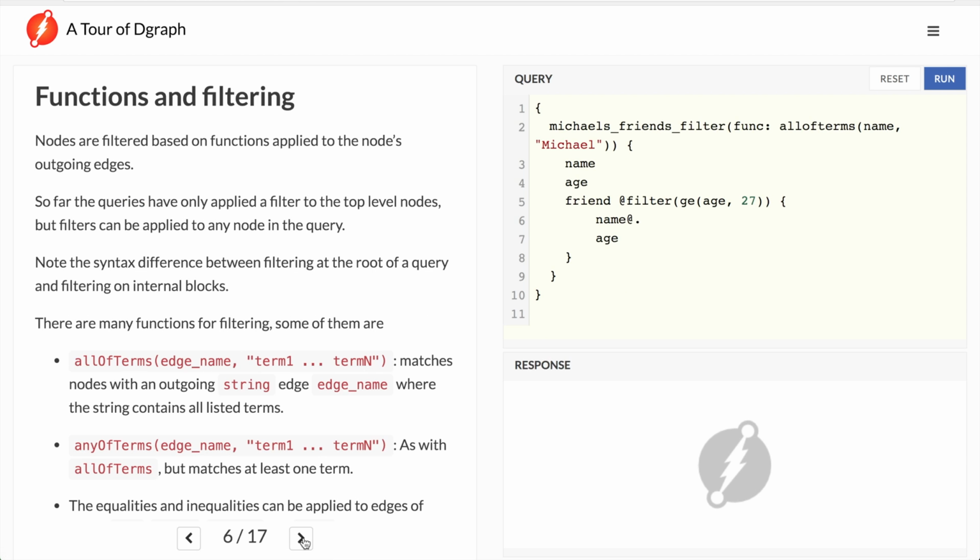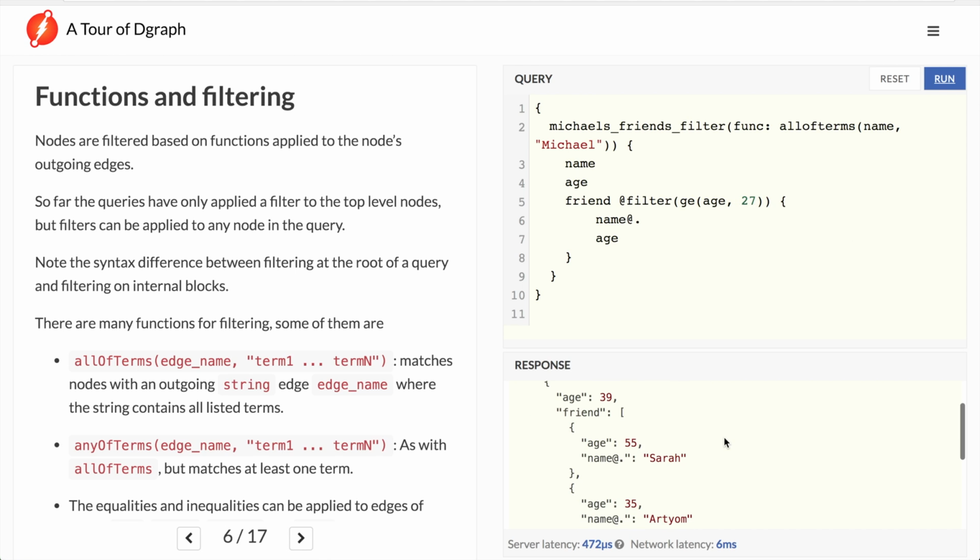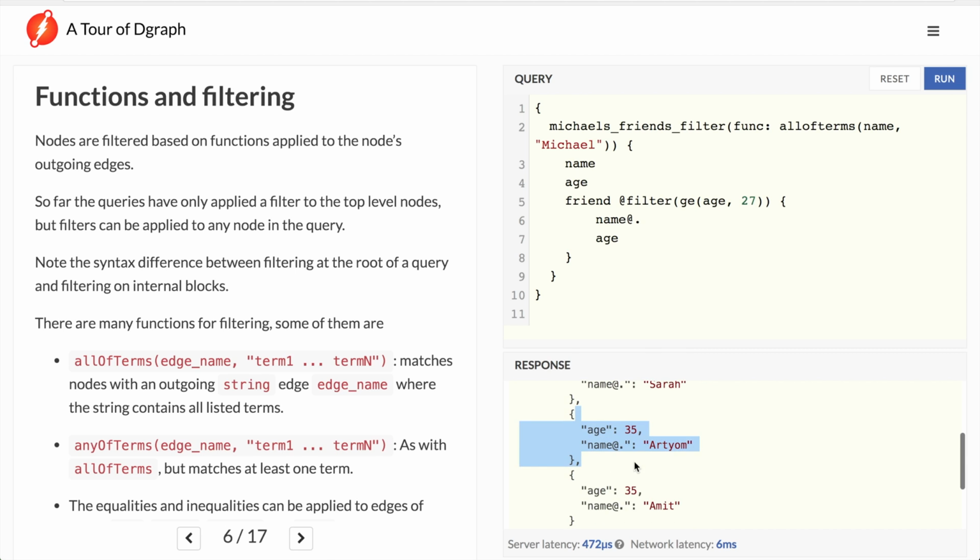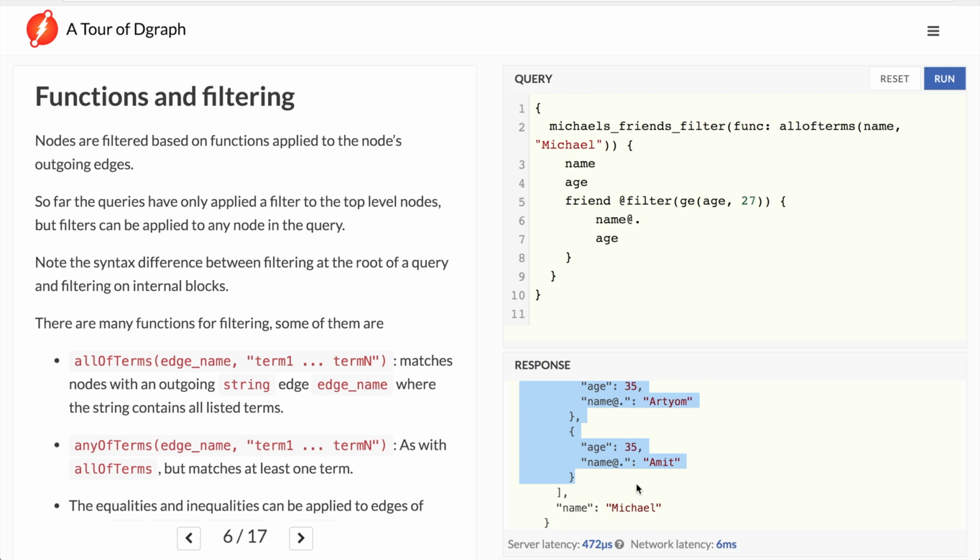So far, we have only seen filters being applied to the top level node. They, however, can be applied to any level node as well in queries, as shown here with this @filter syntax. So for this query, all the nodes for friend will be filtered such that only the nodes whose age edge is greater than or equal to 27 will be returned. So if we run this query, we can see that is what happens. None of the friends here have an age below 27.